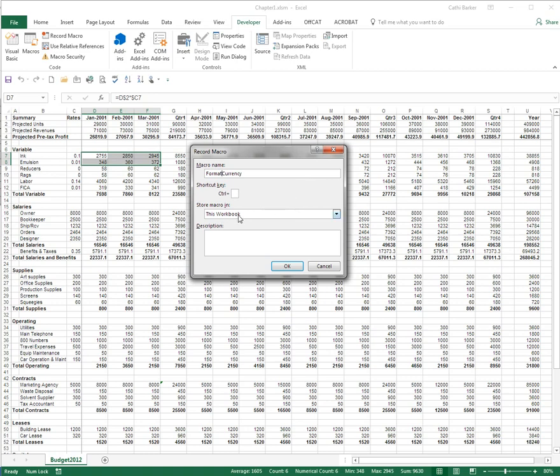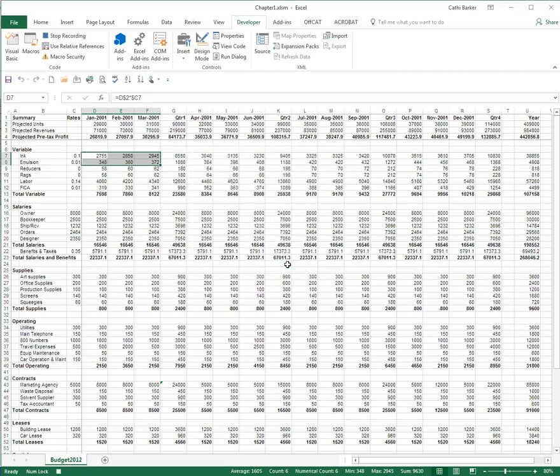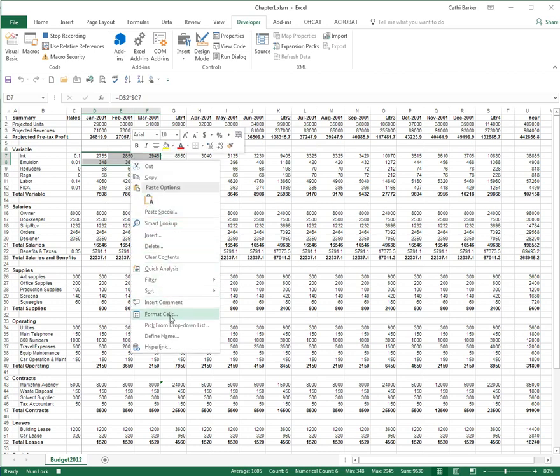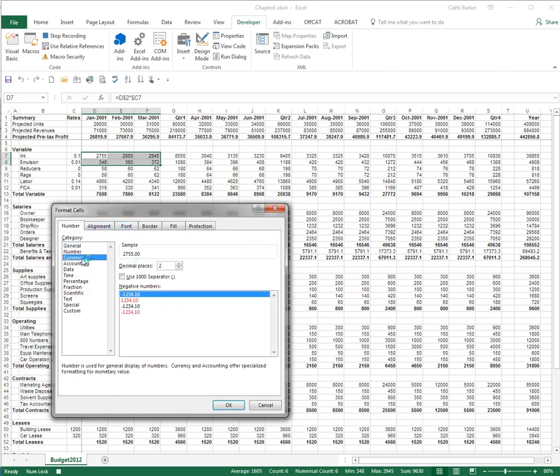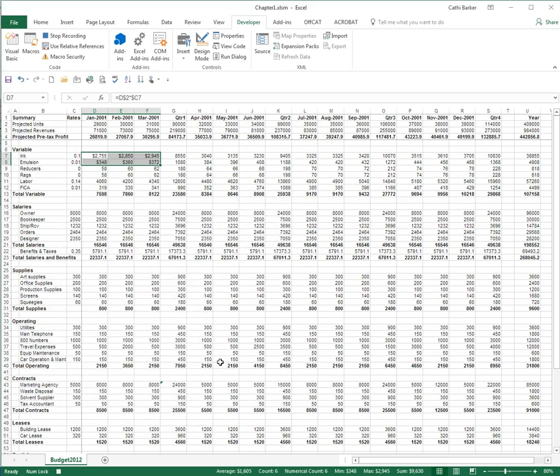I'd like to store the macro in this workbook, so it'll only ever run if this workbook's open, and I'll click OK. I simply want to format these to currency in 0 decimal places, and there's a variety of ways, as you're well aware, that you can do that. I might just quickly right click and go Format Cells and choose currency and 0 decimal places. That's one way, and I'll click OK. So I've recorded making those cells currency and 0 decimal places, and that's all I really want to record.